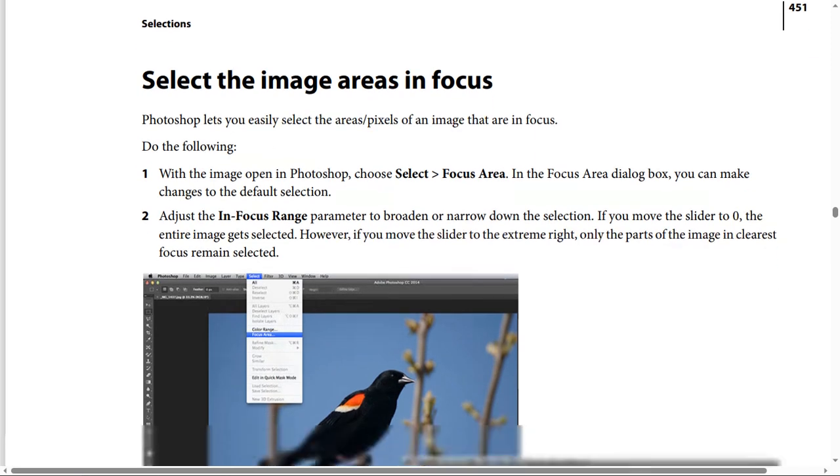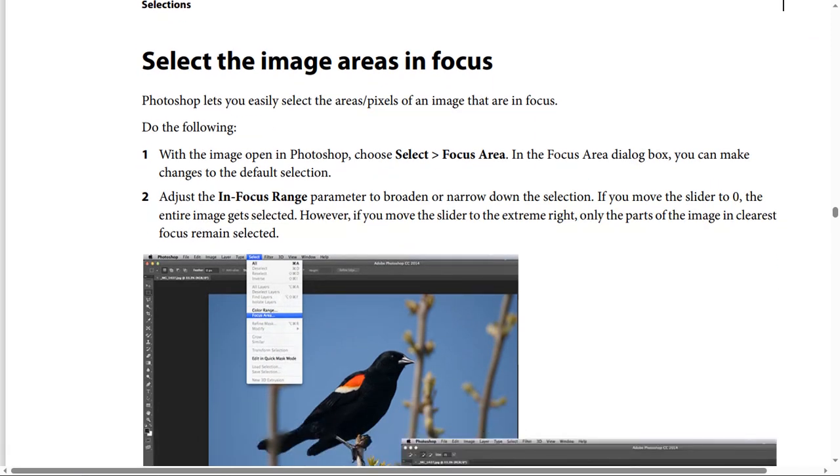And you should do the following now. We have steps. Step number 1. With the image open in Photoshop, choose Select, then choose Focus Area. And in the Focus Area dialog box, you can make changes to the default selection, by the way.